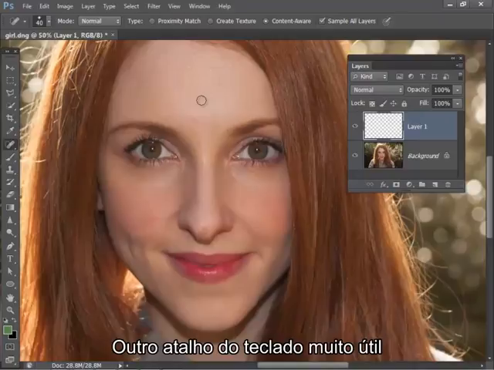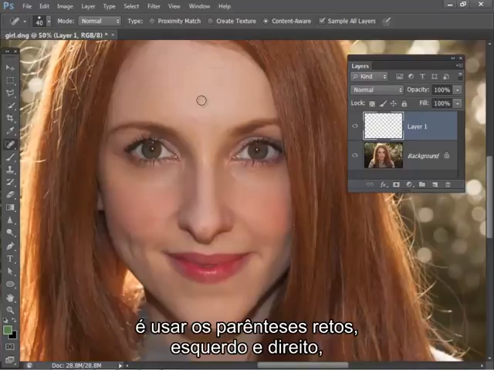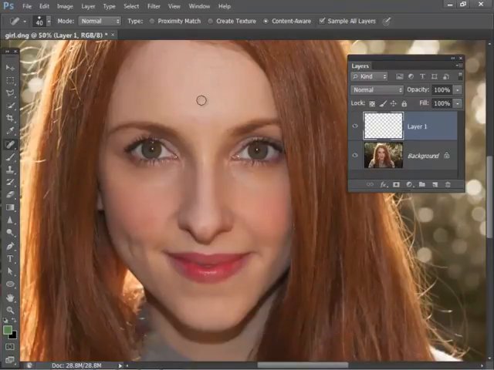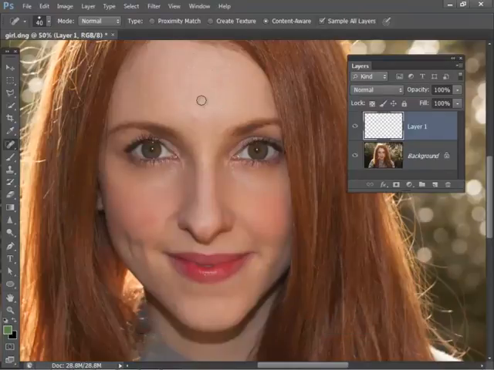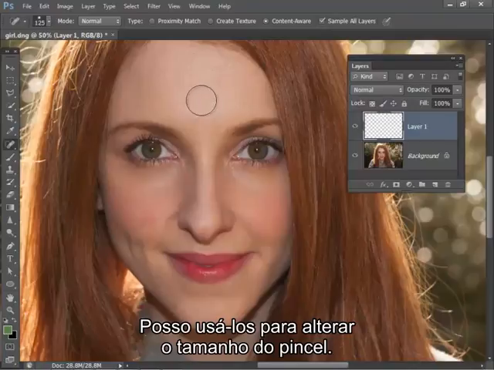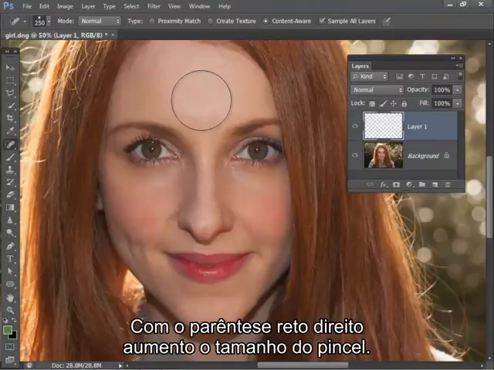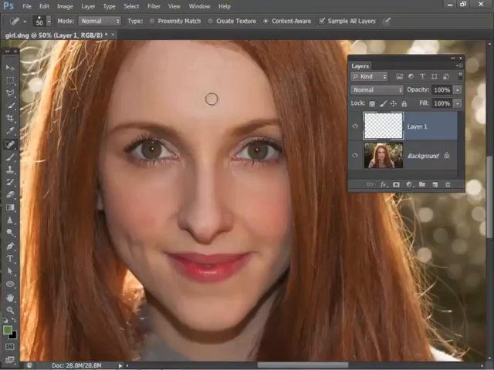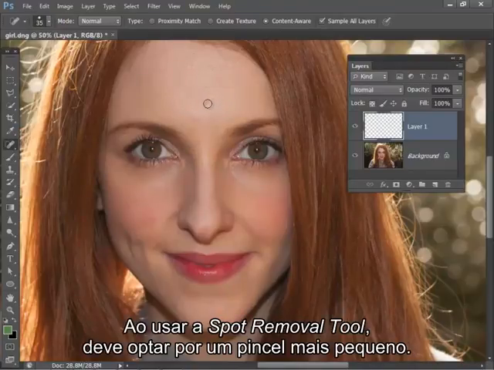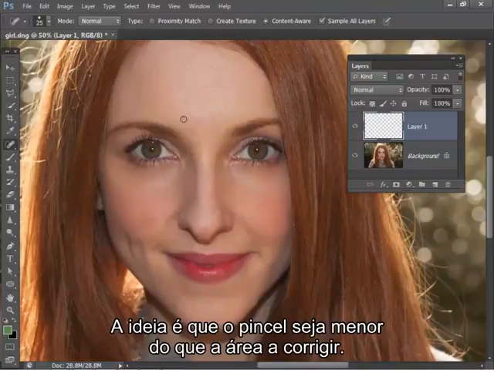And another really useful keyboard shortcut is the left and right square bracket keys, which are usually on your keyboard next to the enter key or return key. And I can use those to resize my brush tip. So the right square bracket key will make my brush tip larger, the left square bracket key will make my brush tip smaller. So you usually want to be using a fairly small brush when using the spot removal tool, because you want the brush to be just slightly larger than the area that you want to fix.